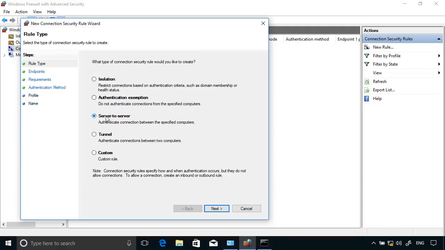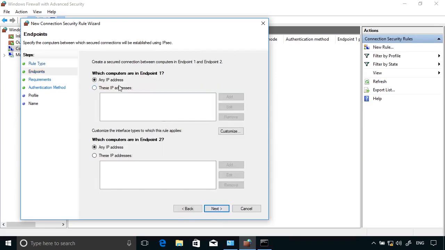Well, I'm going to create a server-to-server authentication connection. Now I can specify this between particular IP addresses, so computer X and computer Y, for example. Because this is a demonstration, I want to move it fairly quickly. I'm just going to say between any computers.